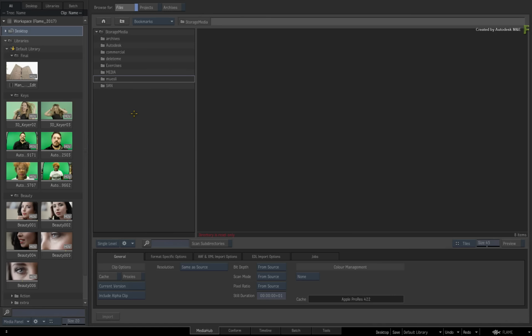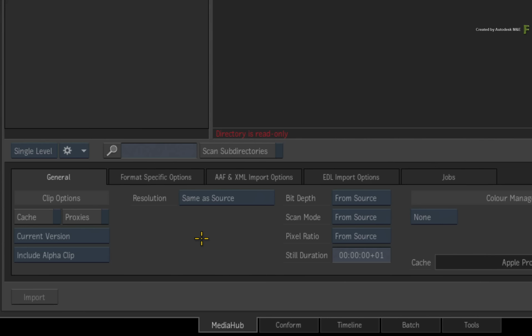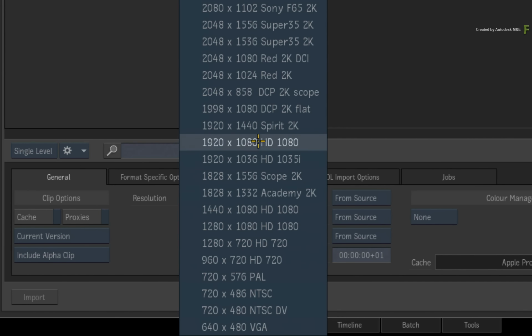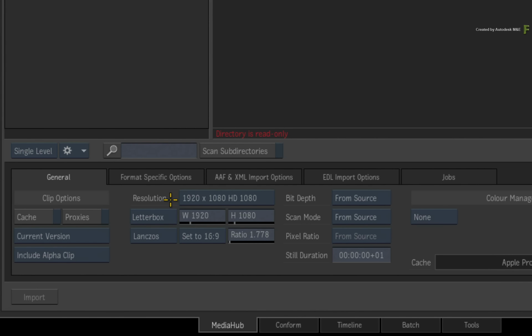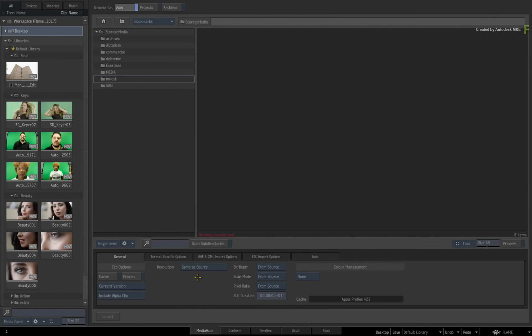Firstly, let's start with some general MediaHub settings. In the previous version of Flame, if you changed any settings within the menus, exited Flame and returned at a later stage, the settings would always return to the defaults. So if you are working on a long-term production, you would always have to recheck your MediaHub settings to ensure media was imported correctly. In Flame 2017, the MediaHub settings are now saved on a project basis.